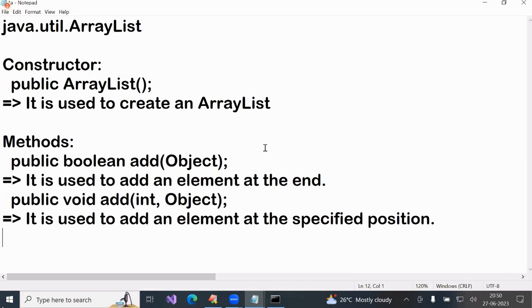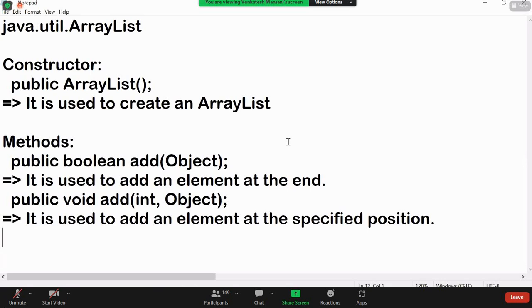Is it over? Presently only two methods are given. These two methods, what is the method name? Add. Method name is the same, parameter list is different. This concept is called method overloading. Are these methods accessible? Yes. Are these instance methods or class methods? Instance methods.